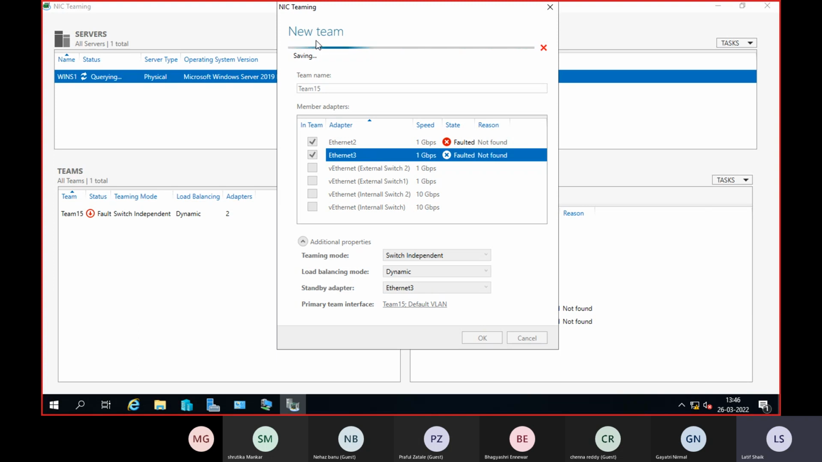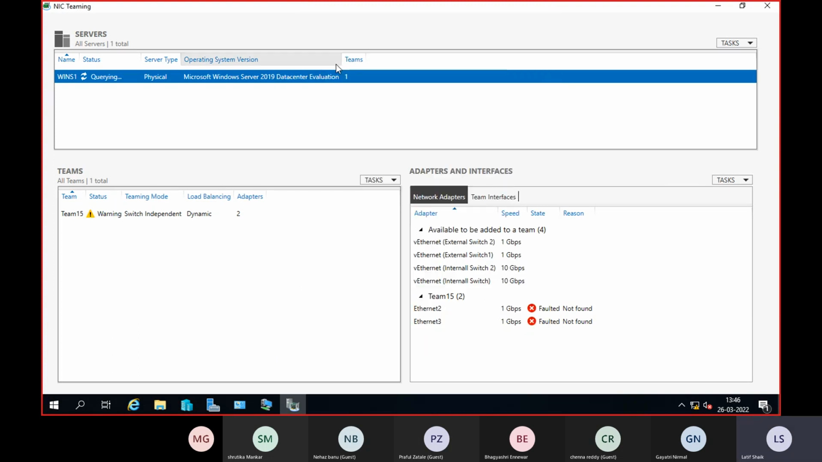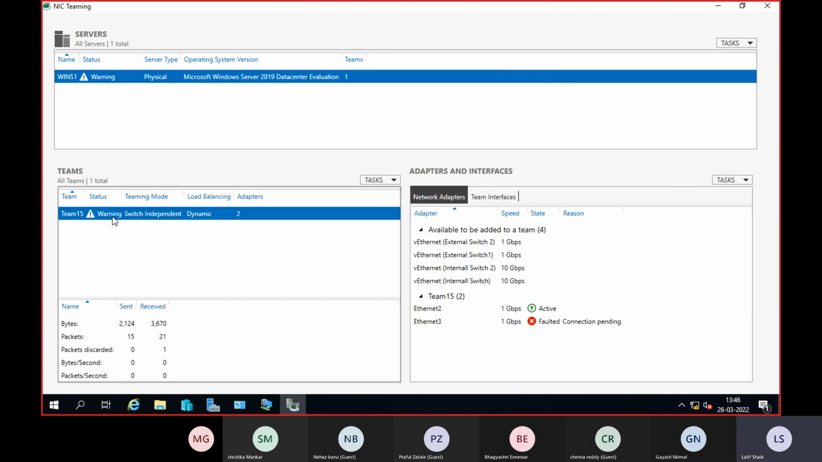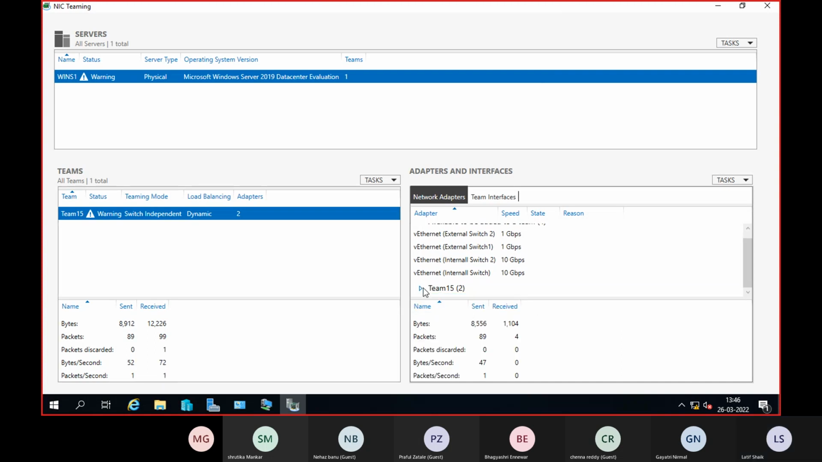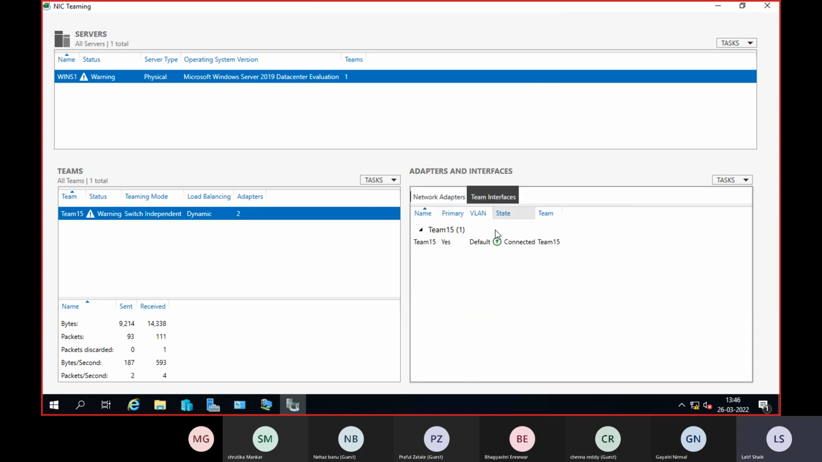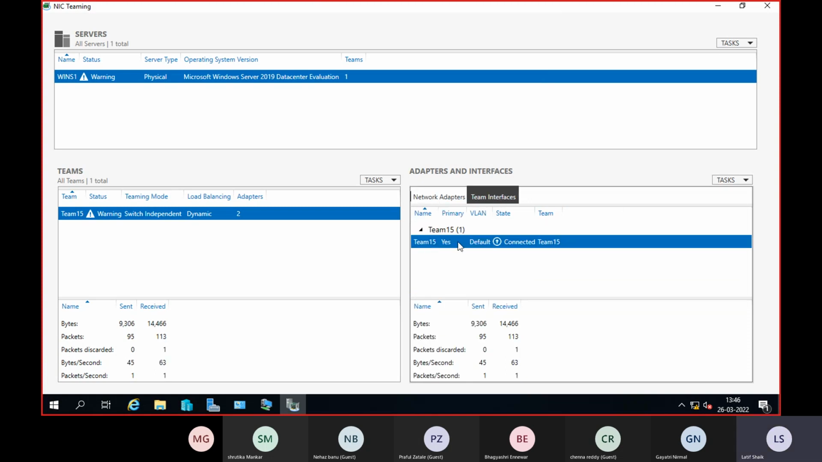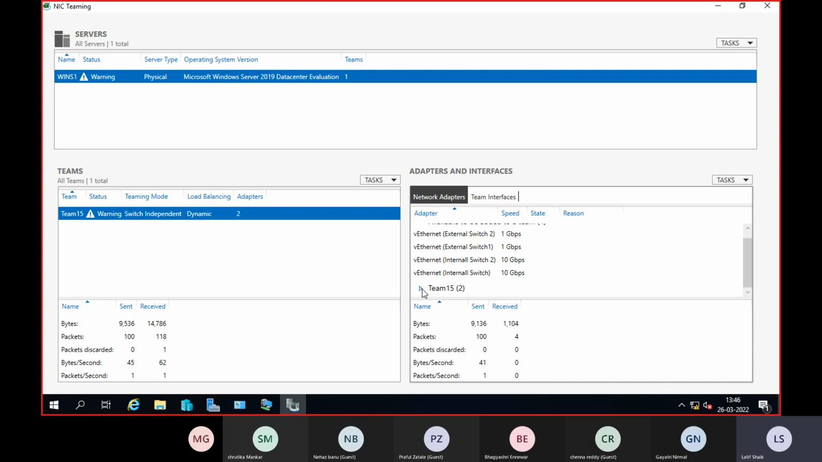I'm just waiting. It's creating a NIC team. A warning is generated. It shows how many packets are sent and received. So which one is active? Where it is: team interfaces. So one team, yes, default connection team, sending and receiving packets. Adapters.